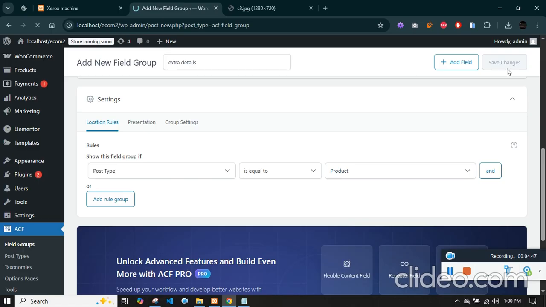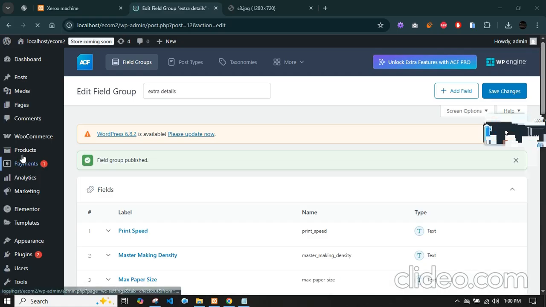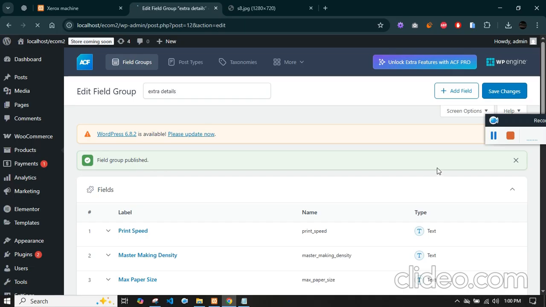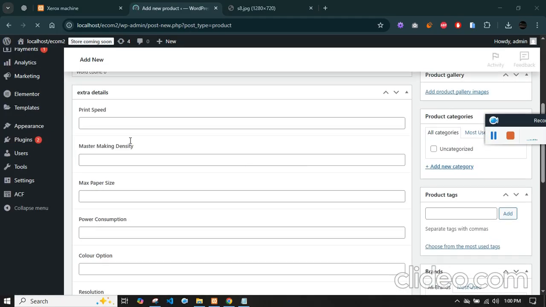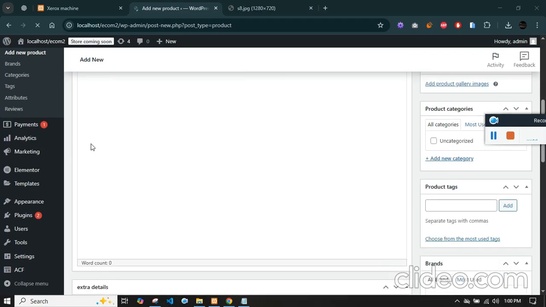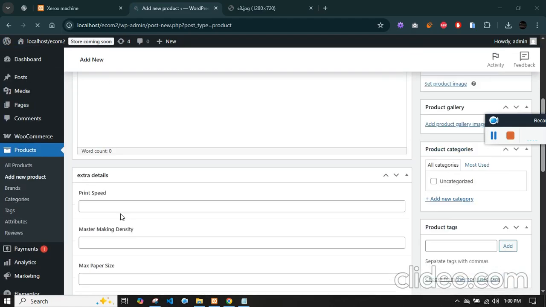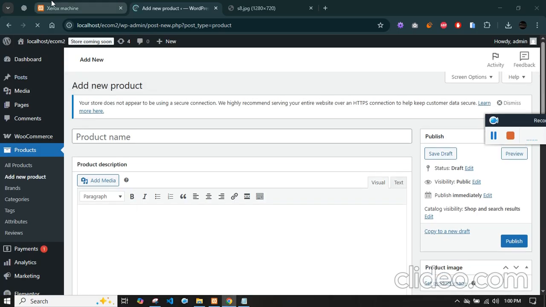To add a product, you'll see this field group on the product page. Now let's wait till it loads. Now click on add new product. Since we have set the field group to be displayed only on the product, you'll see the field group here in this particular page, which is add product. Now as you scroll down, you'll see the field group name, which we have given as extra details, and these are the data.